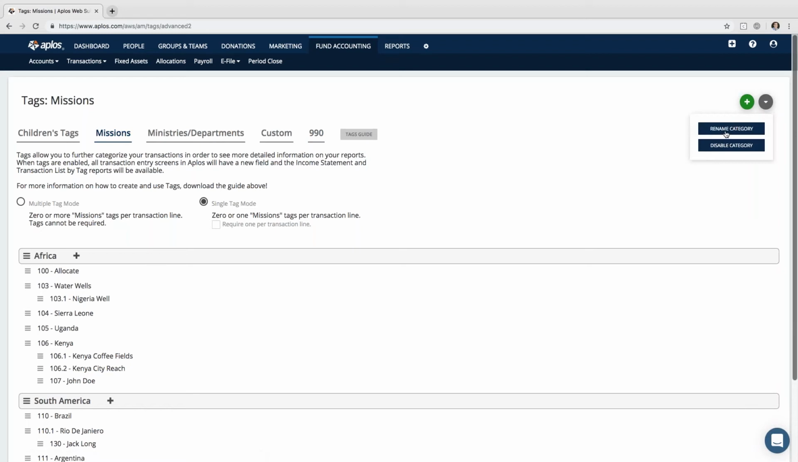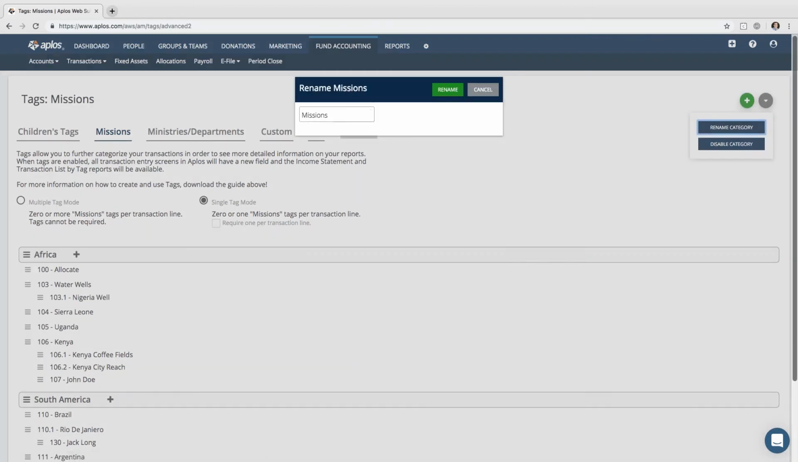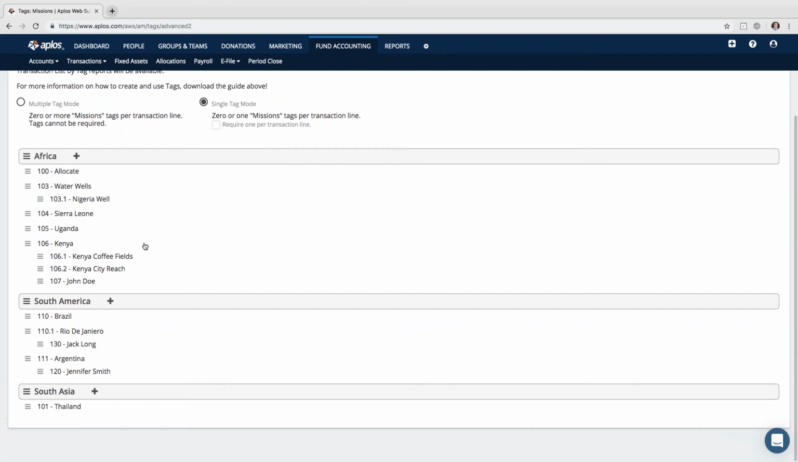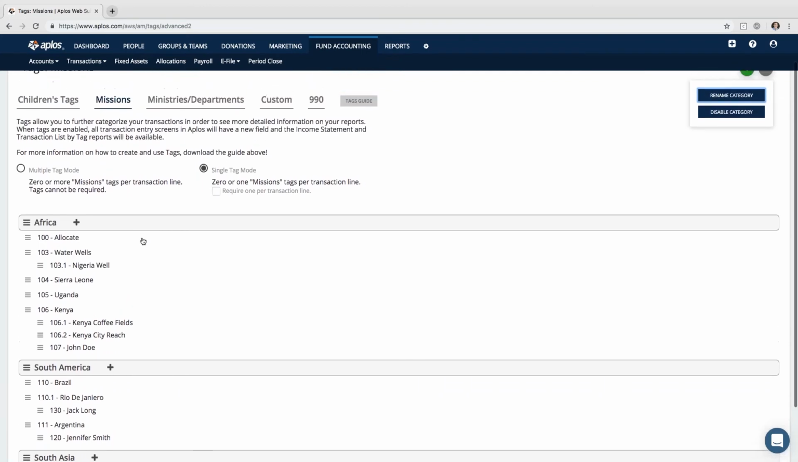Hop into tags. So tags. First thing you're going to have as a Foursquare church is in your custom category, you're going to have your FMCR tags. So I have my different categories in here. I always have this on single tag mode and required, so that way I don't forget to tag any of my transactions to the appropriate FMCR category. It's required that each time I do a transaction, I tag it.